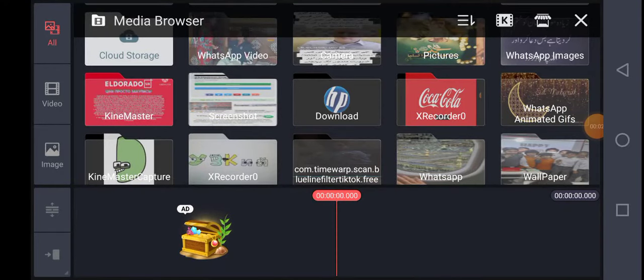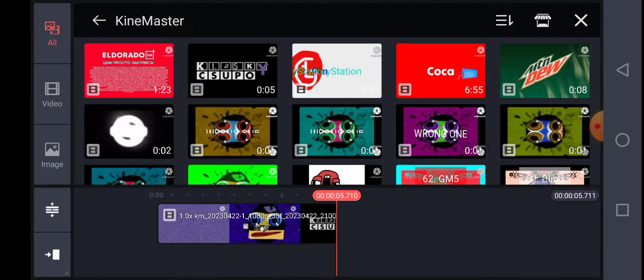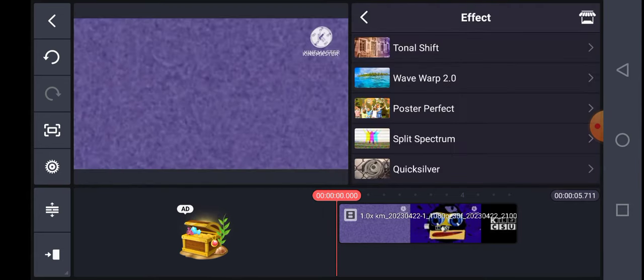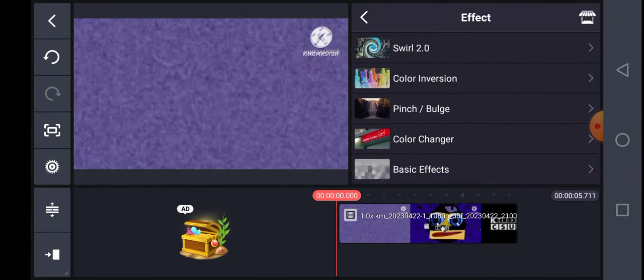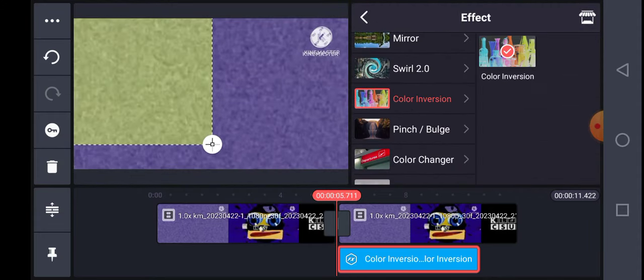Want to make Klasky support effect. Oh, I'm sorry, Klasky spell effect. Effects only. How to make X has a Conga busher.